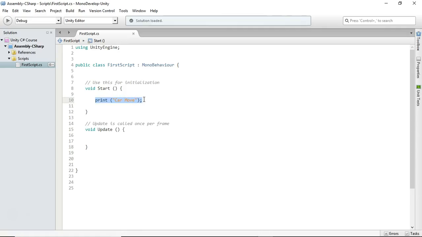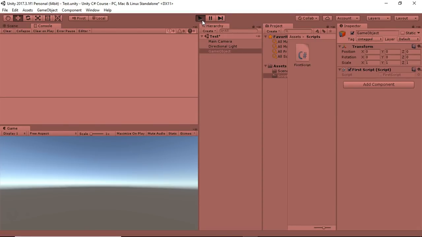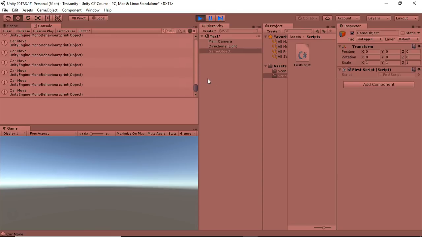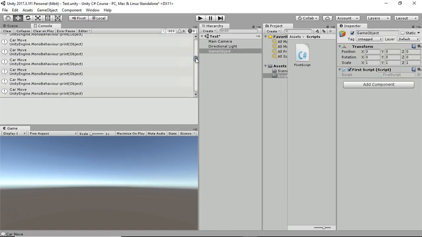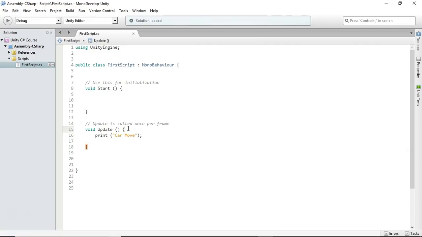Now let's say we just copy it from here and put it inside the update function, and now if I go here and run it, this time you will see that car move is getting called again and again. As you can see, we have already called it 300 times. Since the print is now inside the update function and update gets called again and again, it keeps getting called. So if we have to move a car from one place to another, we definitely need to put that inside this update function so that the car keeps moving.